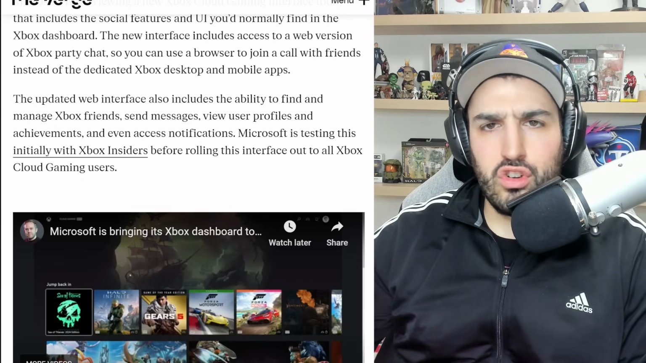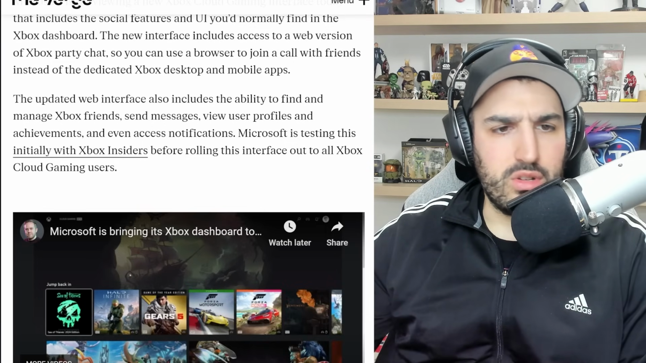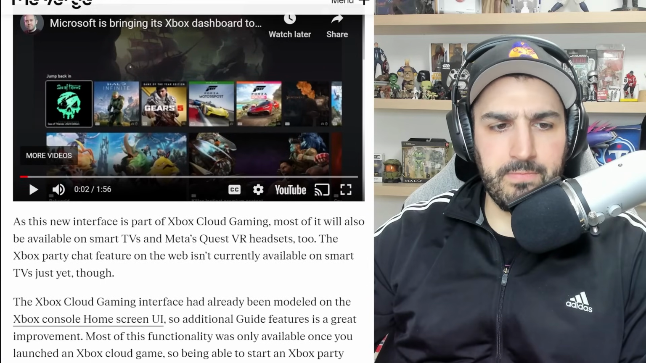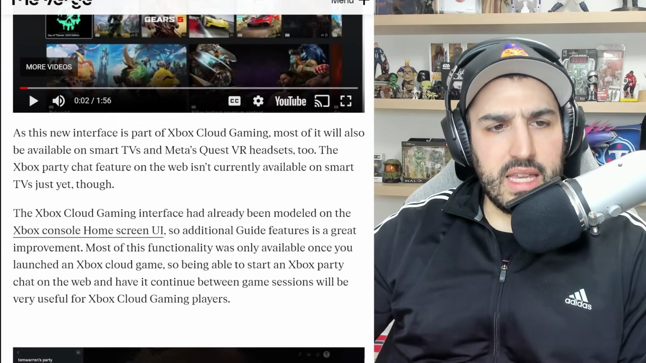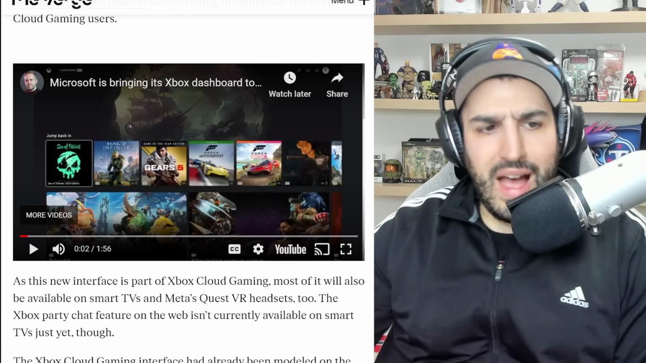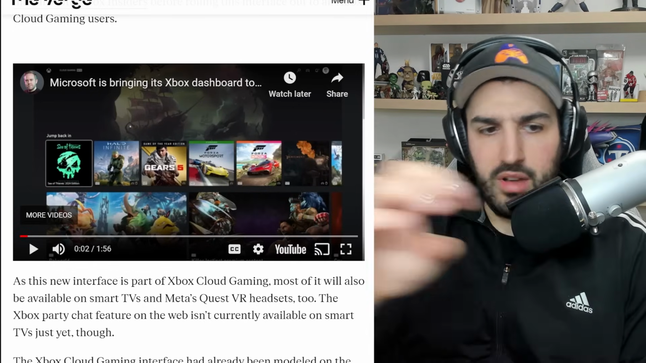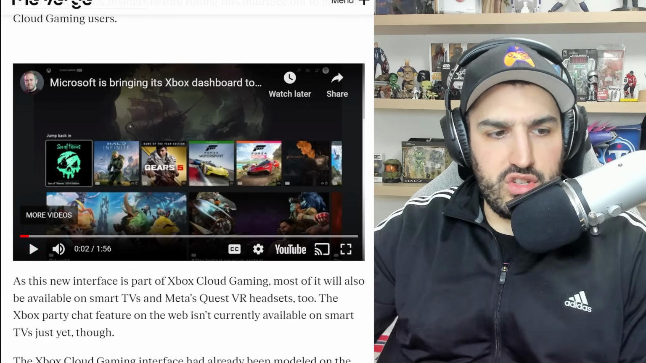As of right now, you go on your phone, you open the desktop app, you can actually get into Party Chats, you can call people. It's pretty cool. But now you're actually going to be able to do this directly through your browser. There is a video here that gives you kind of just the overview of how it looks, and it looks very similar to what you would see when you would open up your Xbox with your game tiles on top and then some more information under that.